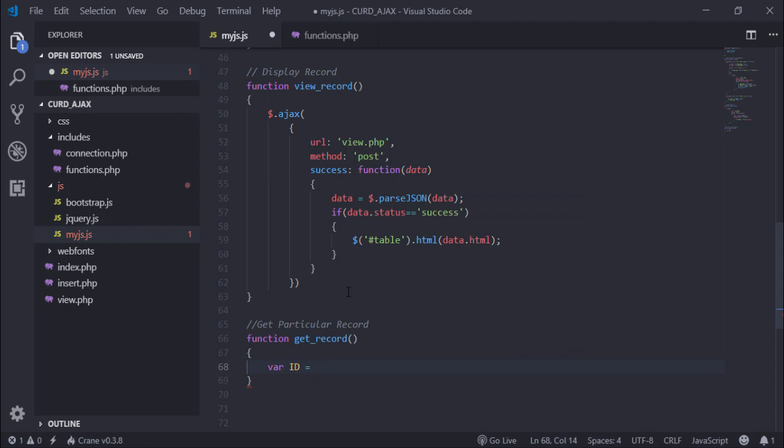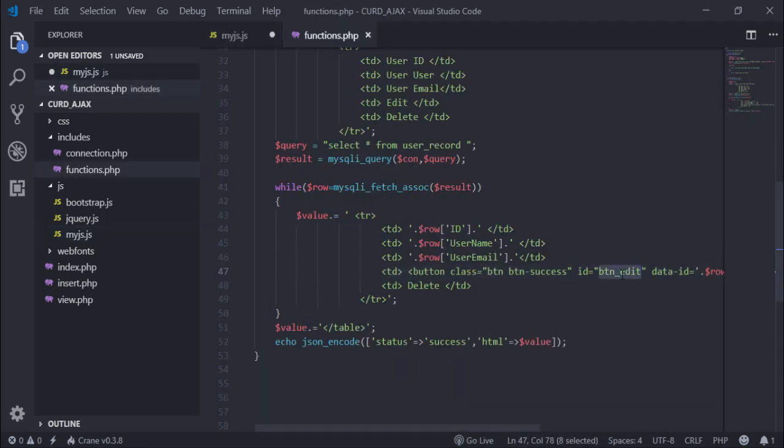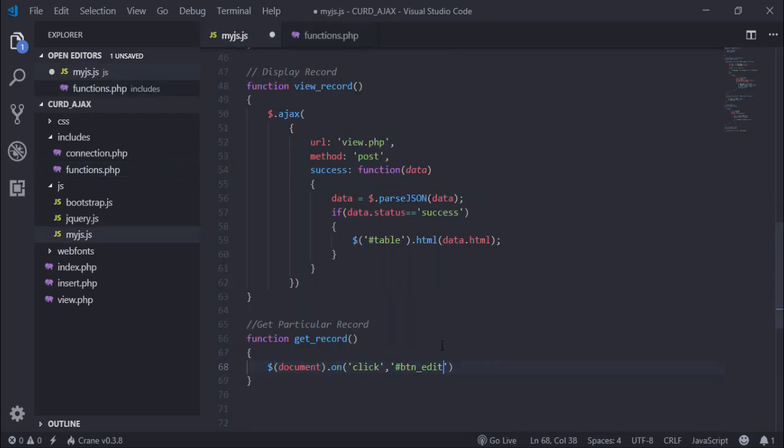No guys, first I generate the click event. So I use dollar document dot on click. This is a click event where you want to use the event. I use hash sign btn edit. This is a button id, as you can see. Copy that and paste. And when the user clicks on the btn edit button, then it comes into this function.